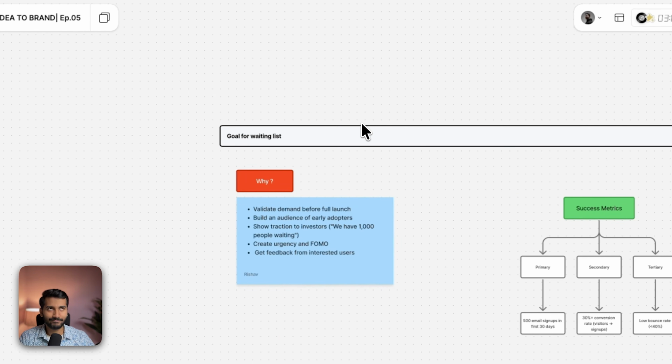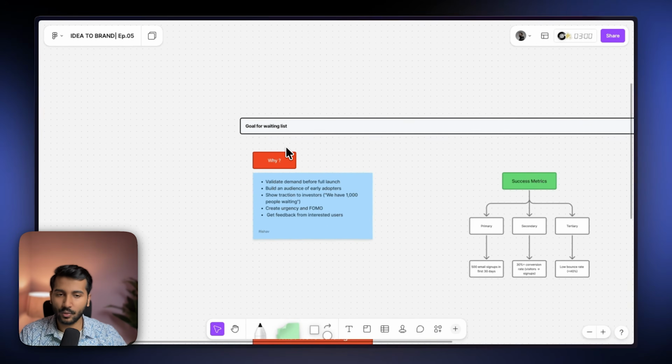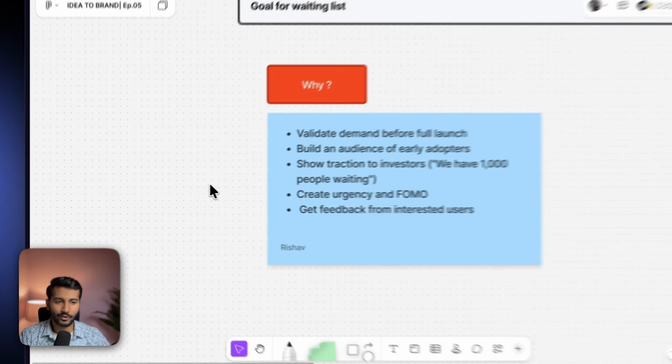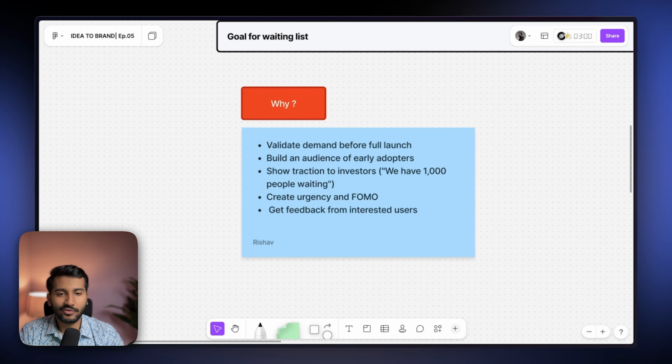And if you want to build a different type of landing page, no worries, this video will be helpful as the process stays the same for different kinds of landing pages. To start off, you might be thinking, why do we actually need it? We need it because we want to validate demand before launch. The second thing is we want to build an audience of early adopters. And then we want to showcase traction to investors, that we have 1,000 people waiting.